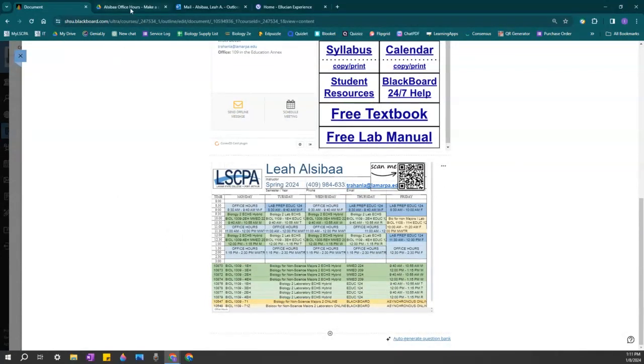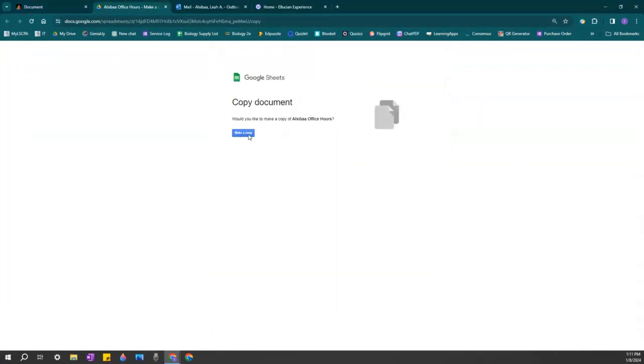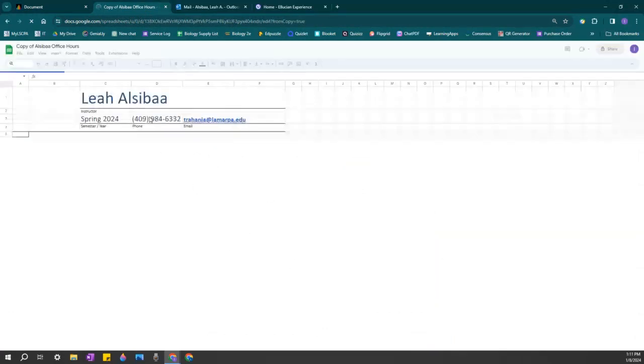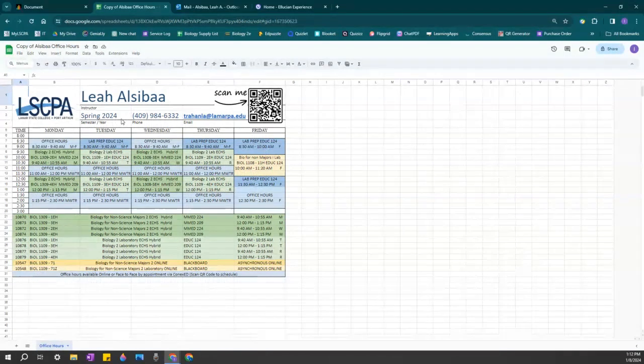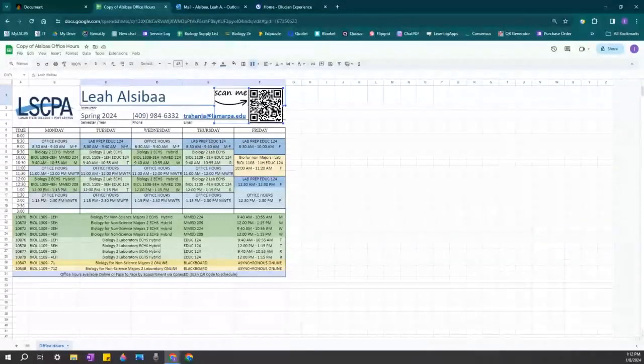Then you will need to click the office hours template, make a copy of it. This is your copy that only you will have access to. It is not linked to the master copy. Of course, change anything on this document that needs to be changed, such as the semester, your phone number, your email address, and of course your name. And this QR code links personally to my office hours, so you can delete that.